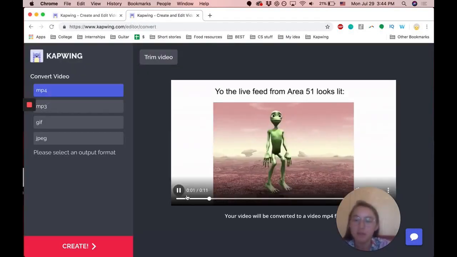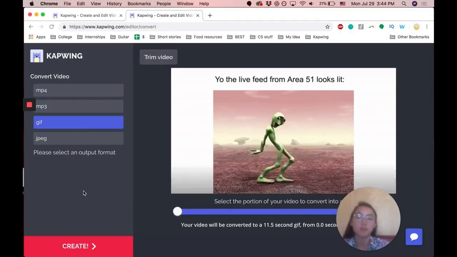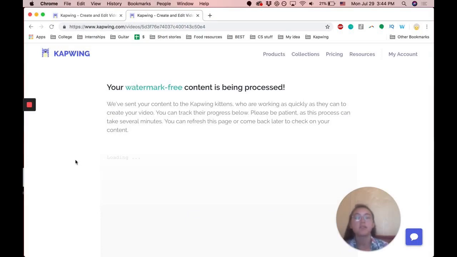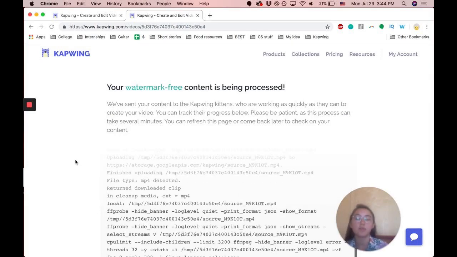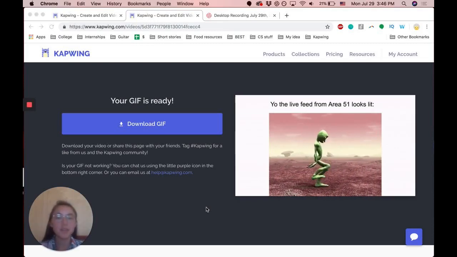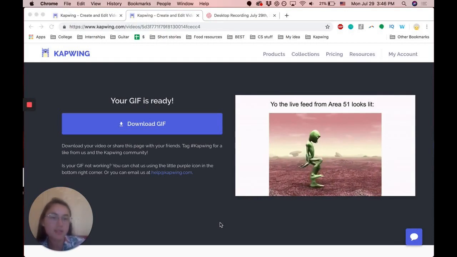So here we go. You can either trim the video more, but the conversion part actually happens when you click GIF and then create. So it'll continue processing. So the GIF is finished. This is what it would look like. Basically, it just plays all the images, and then, yeah.